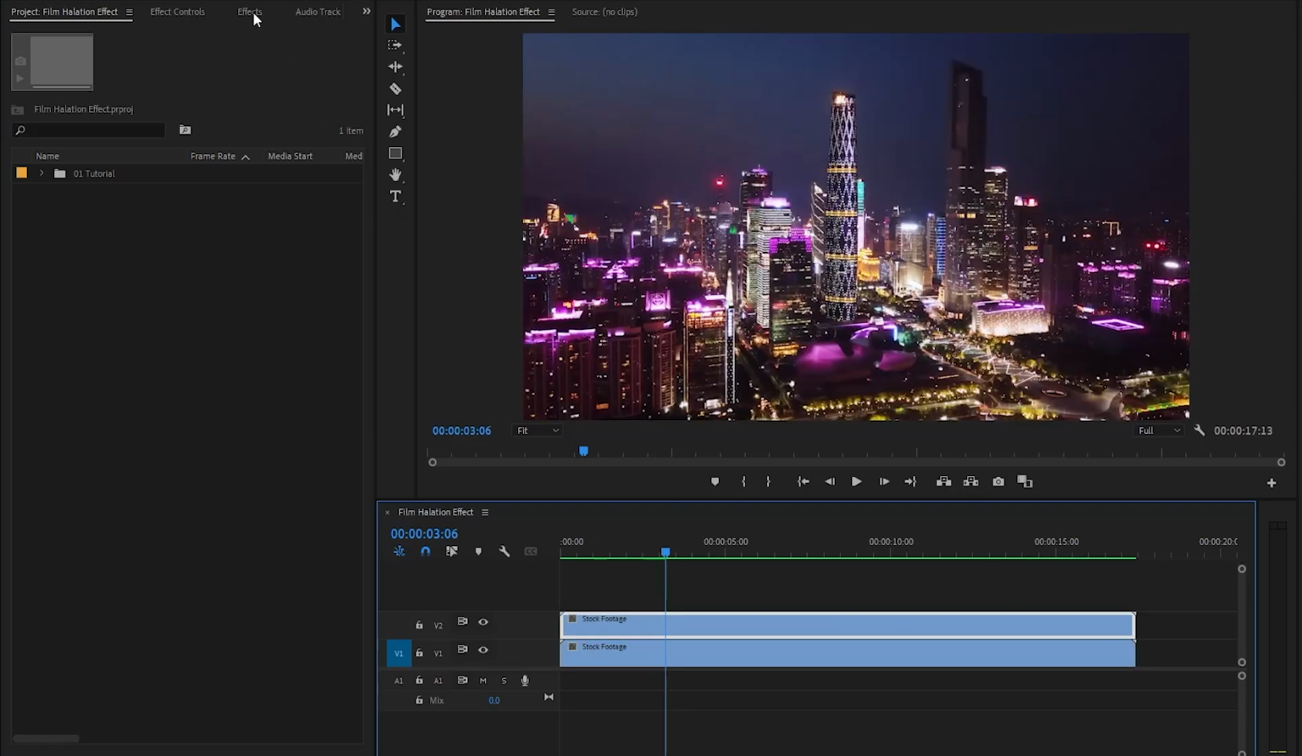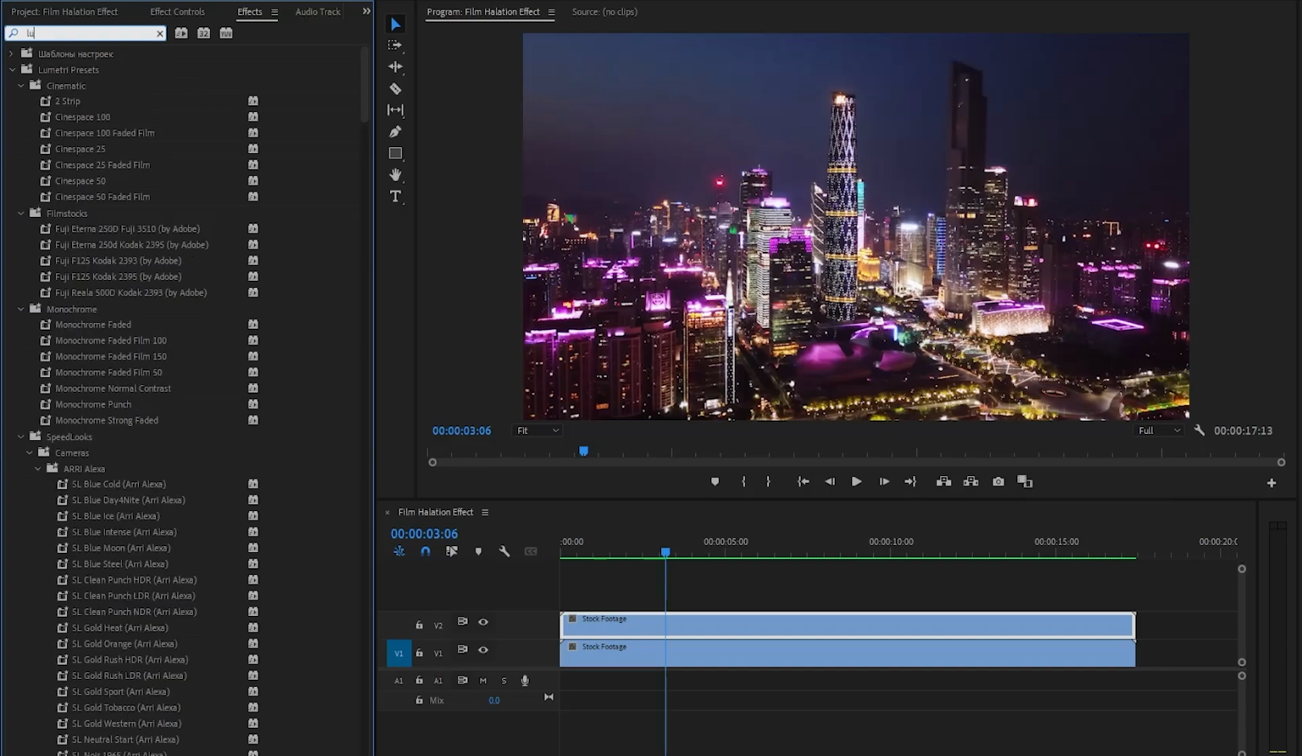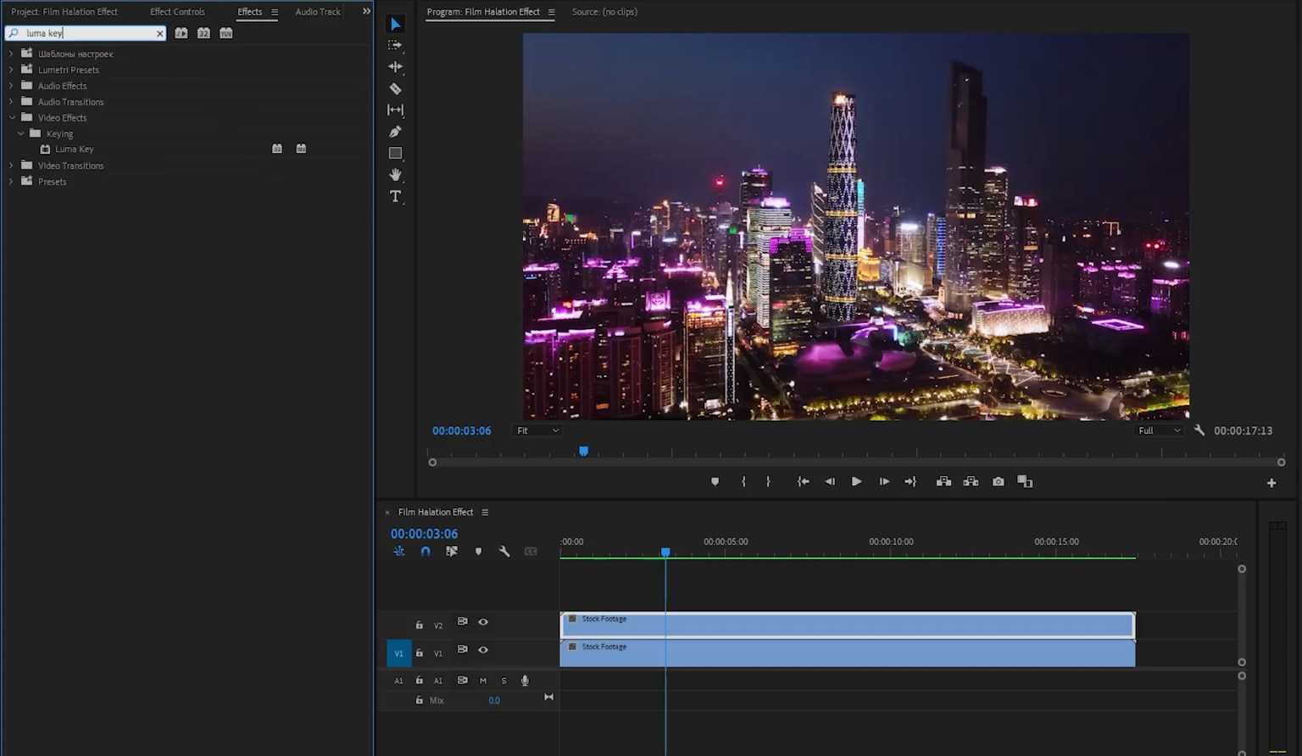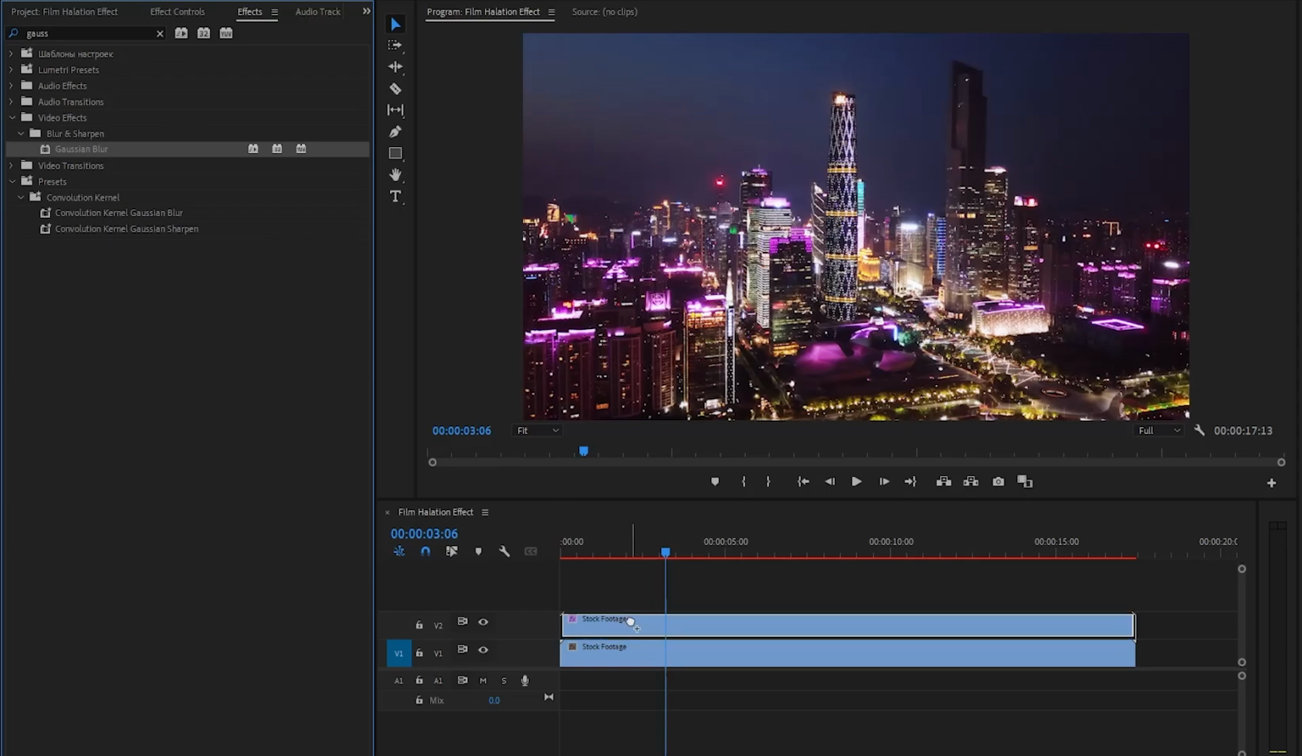Next, move over to the Effects panel to apply some effects. Firstly, I'm going to apply a Luma key effect. Let's drag and drop the Luma key effect onto the top video clip. After that, I'm going to apply another effect. This is a Gaussian blur effect. Let's drag and drop the Gaussian blur effect onto the top video clip.